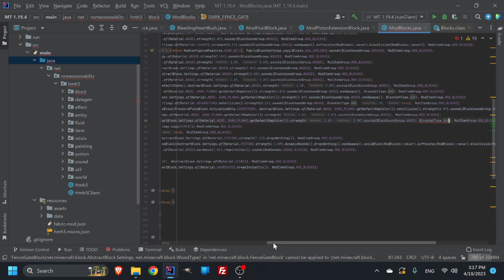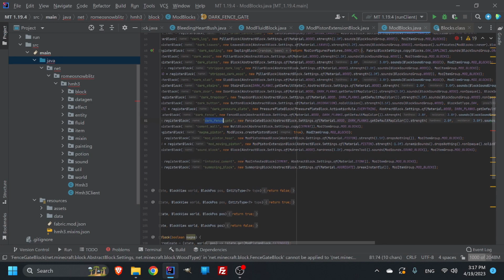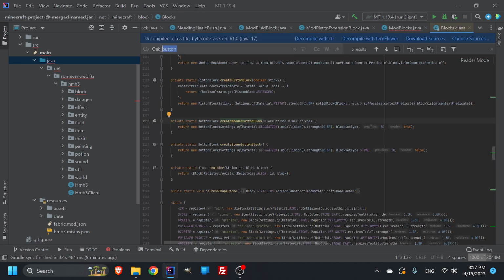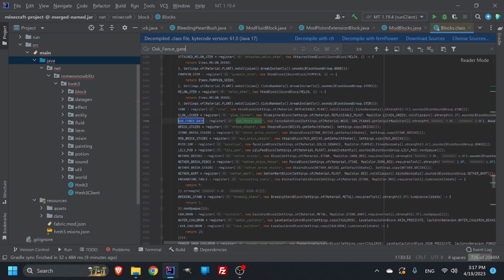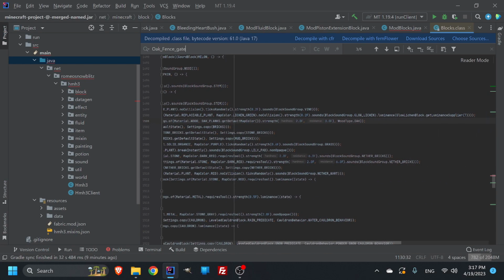So what is this? This is the fence gate. So let's look up the fence gate and let's see what they did. Oak. So we got the oak fence gate. And this one's got, why? Why did Minecraft do this? They literally could have made it the same.